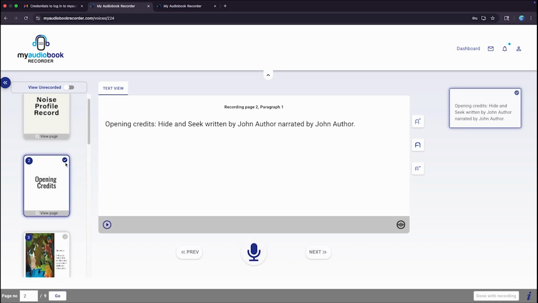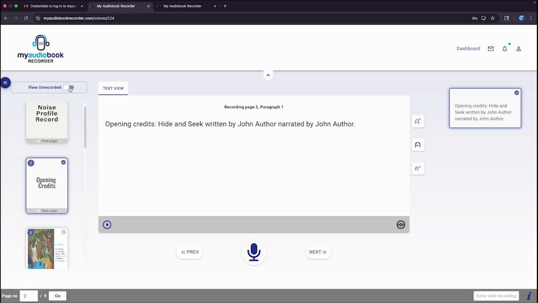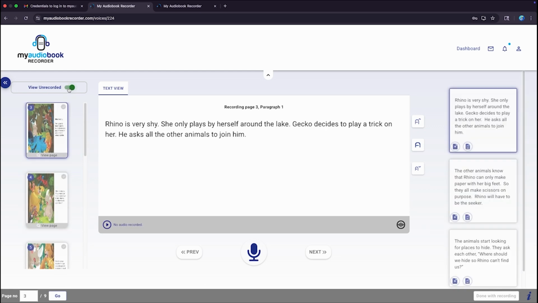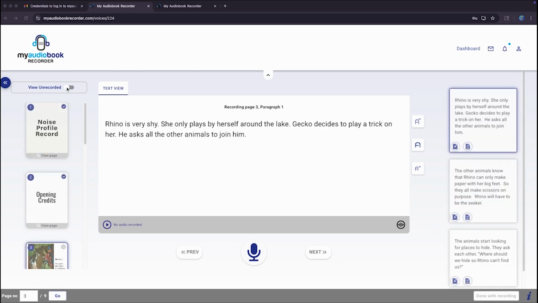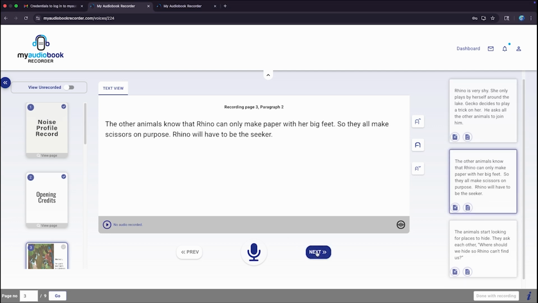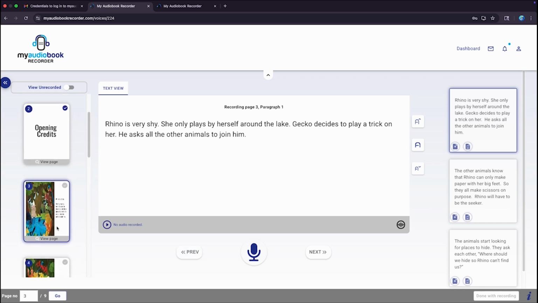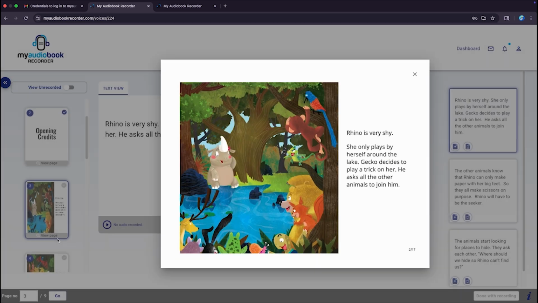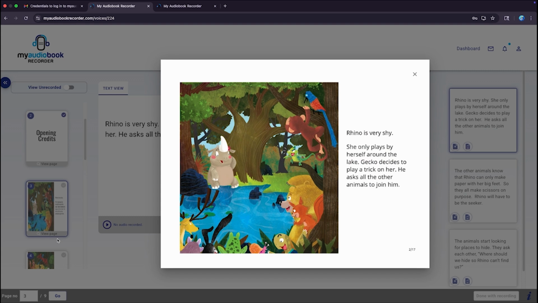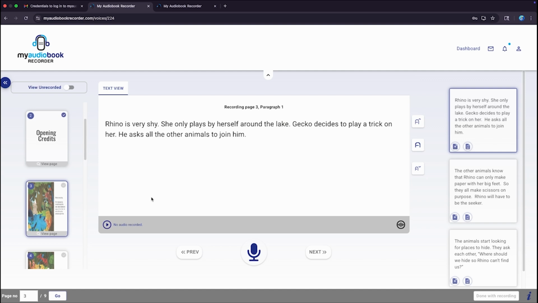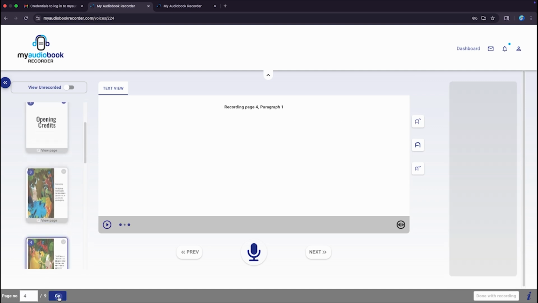When all paragraphs on a page are recorded, a check mark appears in the page view to indicate completion. If you ever want to double-check, use the View Unrecorded button to see any missing paragraphs. If you'd rather jump paragraph by paragraph, use the Next and Previous buttons. Some content, such as images, may not appear in text view. To view image-based content, use Page View located below the single-page thumbnails. Want to jump to a specific page? Enter the page number or use the scroll bar.